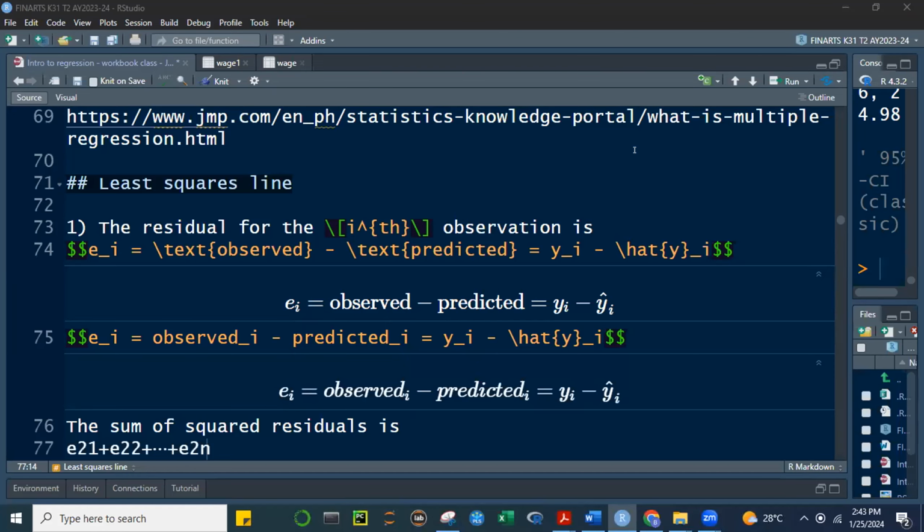Good afternoon, everyone. Today we're going to continue our discussion on multiple linear regression. So let's have a quick review of what we have discussed so far about the least squares lines. We said that the line of best fit, the regression line, is obtained by getting the difference between your observed value and the predicted value, subtracting the predicted value from the observed value.